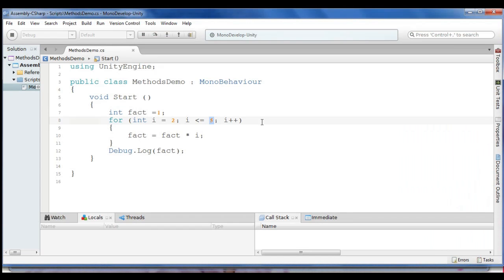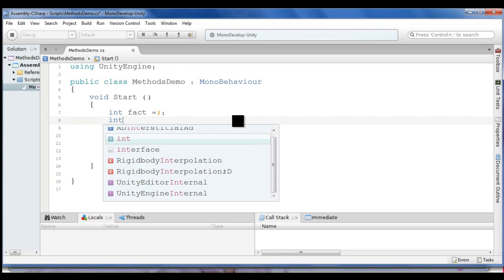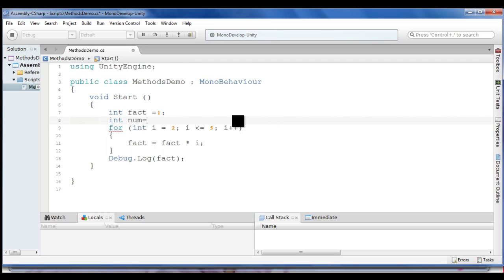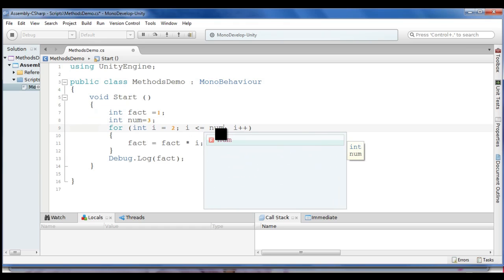Let us find out the factorial for another number. I give one variable called number. So here I say the number is, let us take 3. I want to find out the factorial for 3. So here I pass that number.